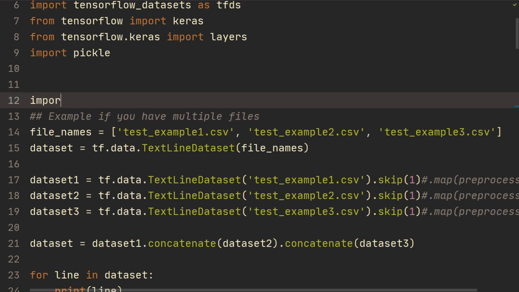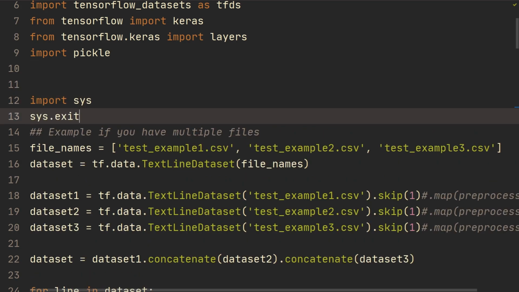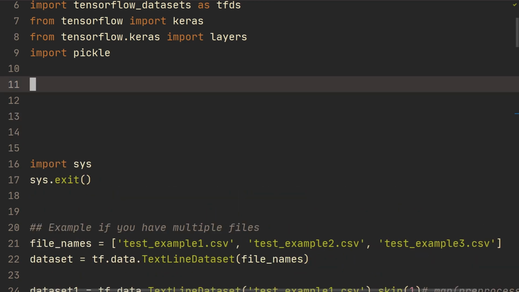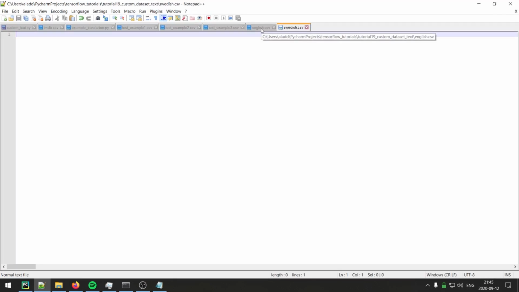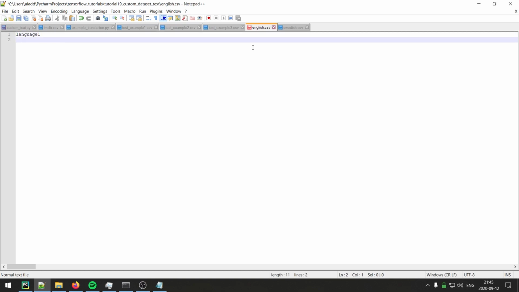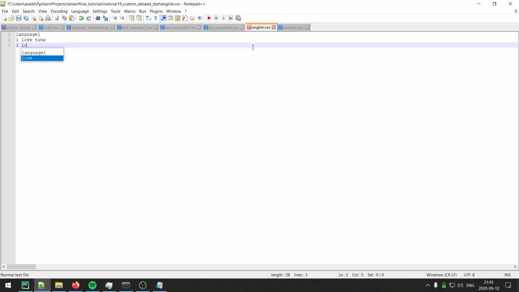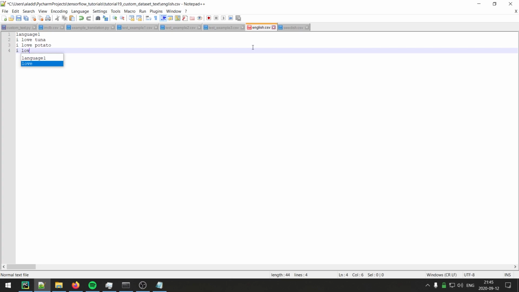And again, let's import sys and do sys.exit. So let's say we had a kind of translation dataset. I'm actually going to create this ourselves. We're just going to do English, and then Swedish. All right, so here we have them: the English CSV and the Swedish CSV. Let's do language 1, and let's just write: I love tuna, I love potato, I love bacon.